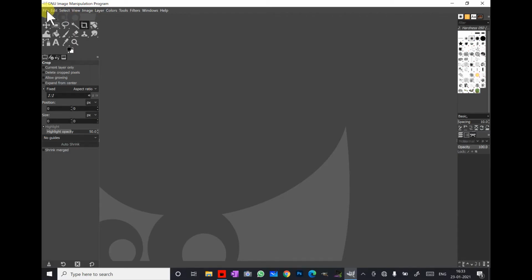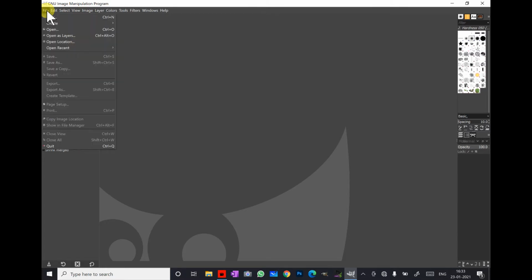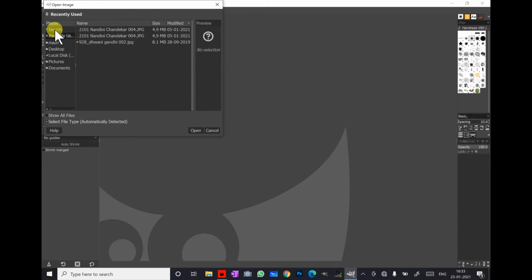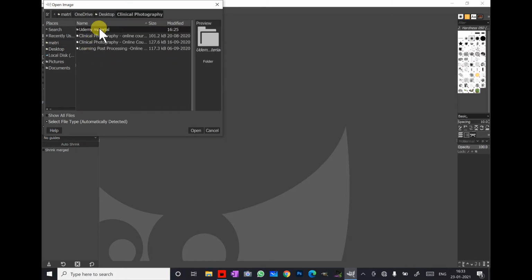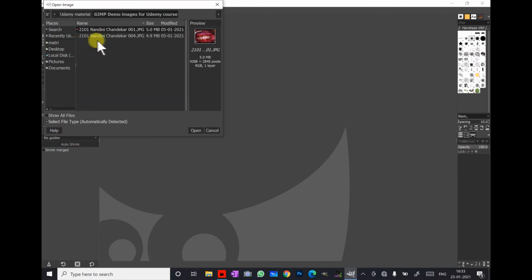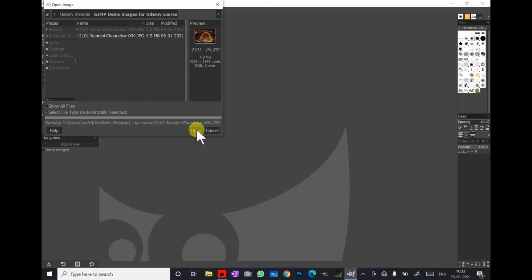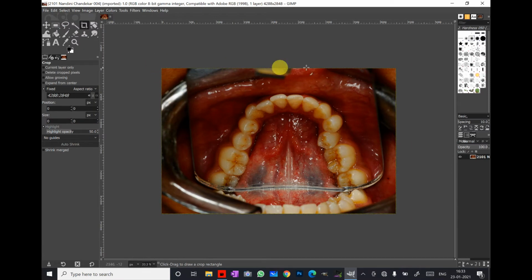The first thing you will need is to open an image. For that, go to the File menu. From the drop-down menu, click on Open and then search for the destination where your file is located. Select the file and click Open. The image will appear in the central canvas of the GIMP software.